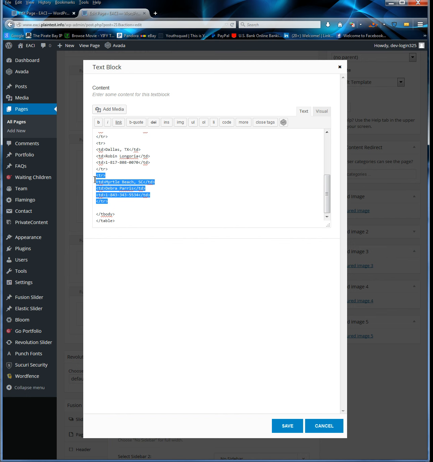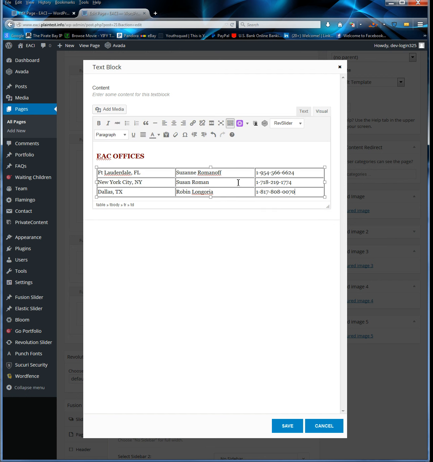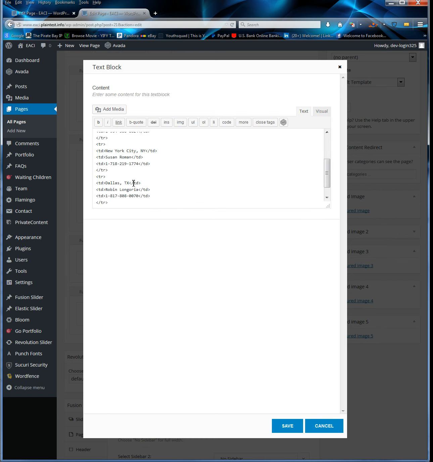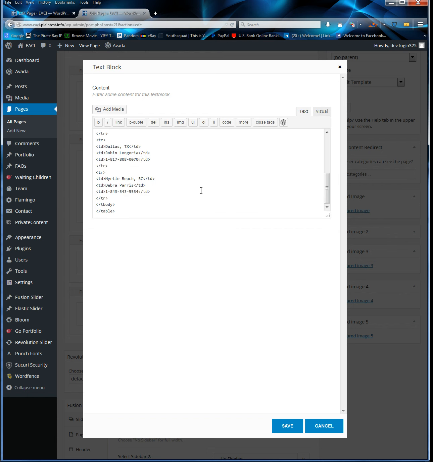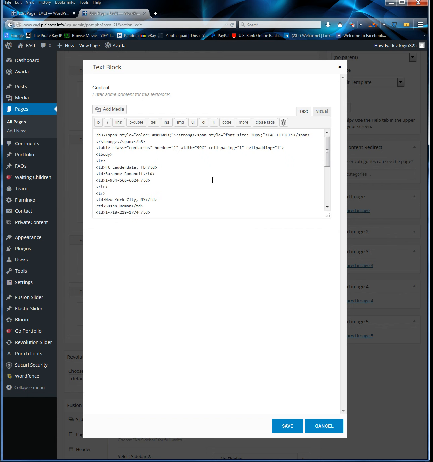Just to show you, let me copy this before I do it. See, it would have removed the bottom line. Let's put that back in there.